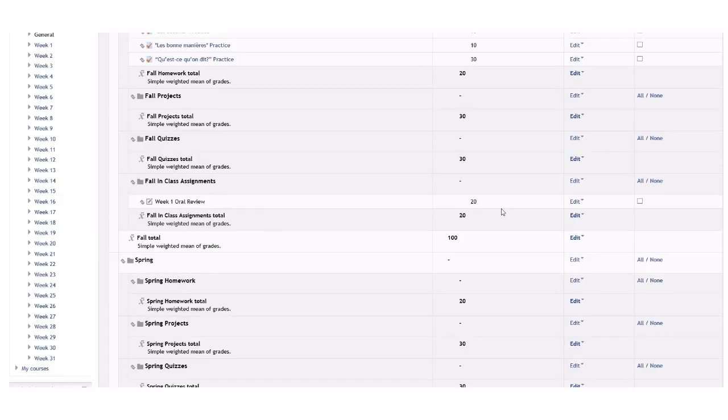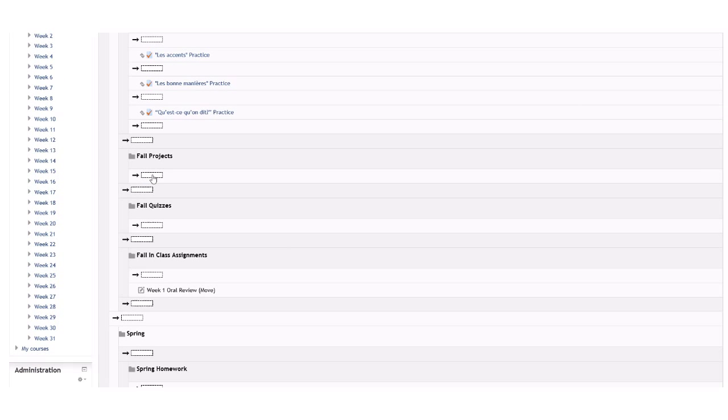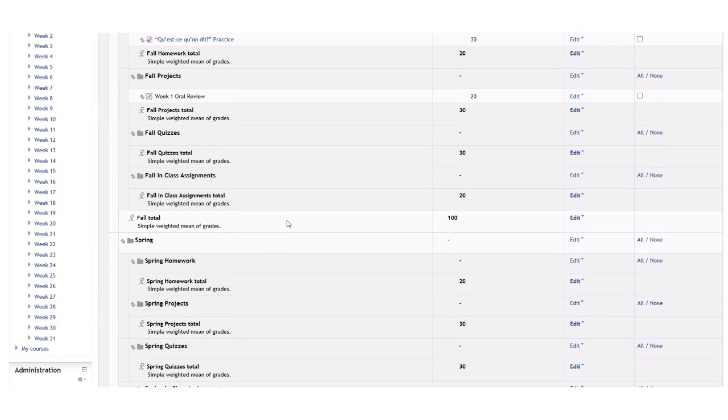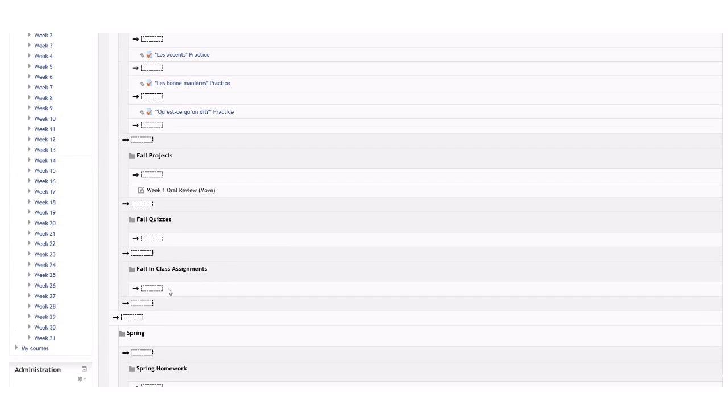Perfect. Now say for instance that I've put one here and it's not the way that I want it. What I can do is go ahead and click this. I can delete it. I can edit the settings, so if I want to change how much it's worth and everything, I can do that. Or I can also move it. So I can click this button right here that says move when you hover over it, and I could put it into a different category if I wanted to. So as you can see, it moves right there, but I don't want it there, so I'm going to go ahead and move it back to in-class assignments.